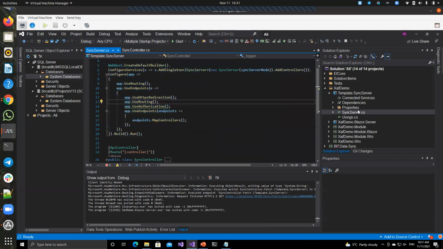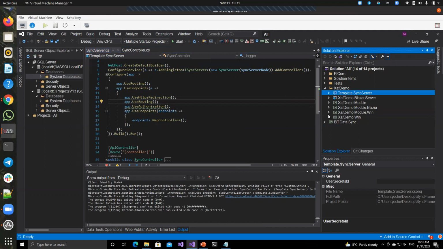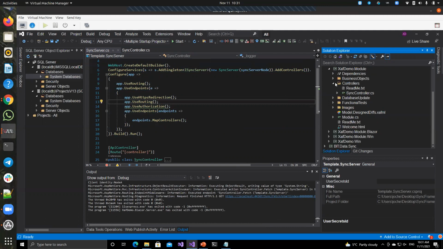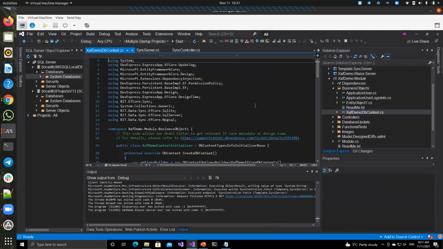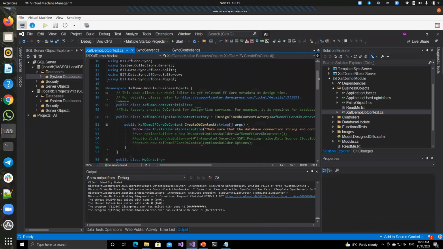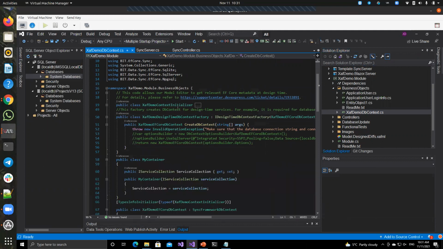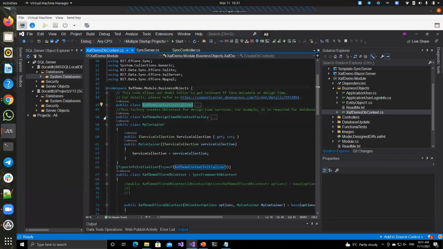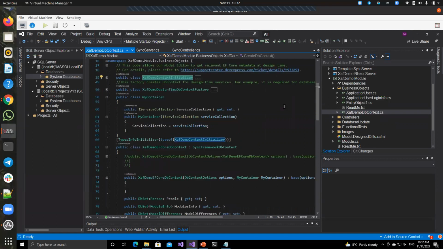So let's run this. This will run an XAF application. Let me show you. This XAF application is using Entity Framework. So here we have a DB context, the DB context that we're using. Let me collapse all of this. What you're seeing here is the initializer. You need these classes for the design time experience to open the modelator, for example.